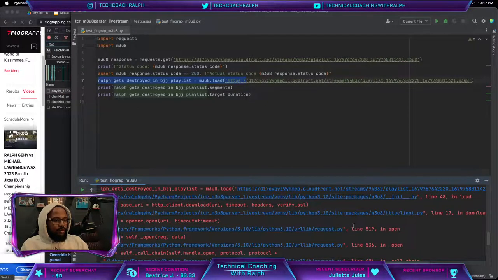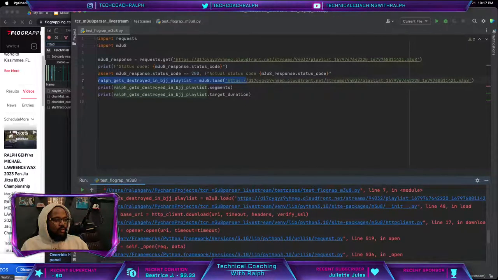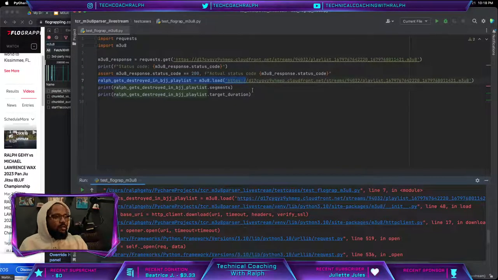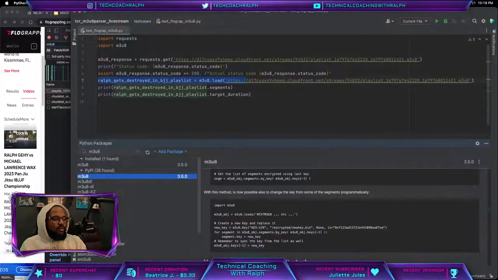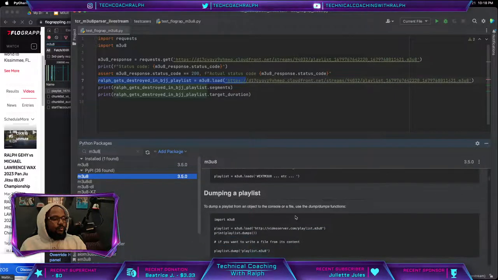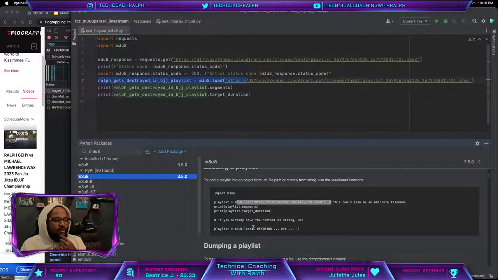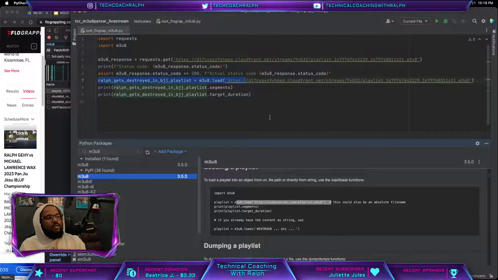Let's troubleshoot a bit. The load has failed. Why is that? So let's try something real quick. This is another way of troubleshooting. Based on the documentation, you can load it from a URL, or you can load it from a string or text, right?